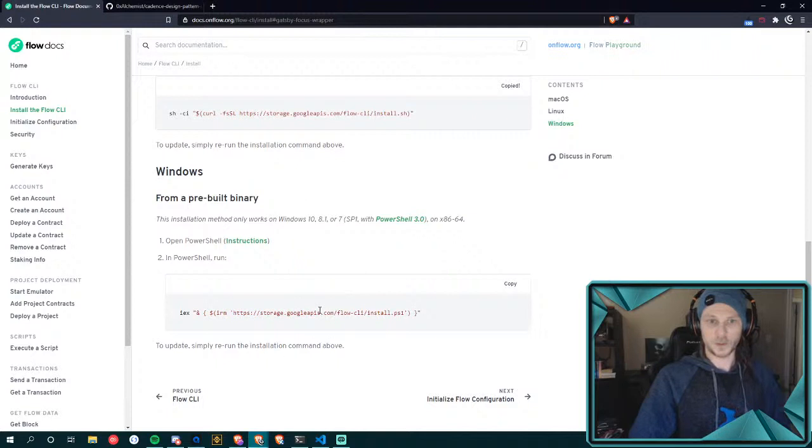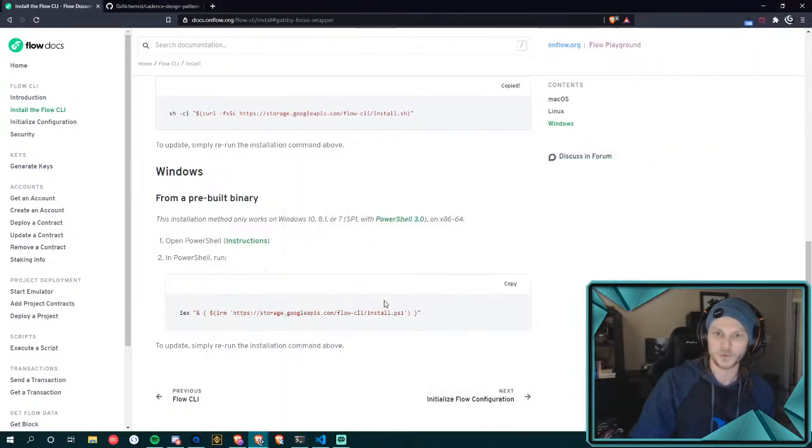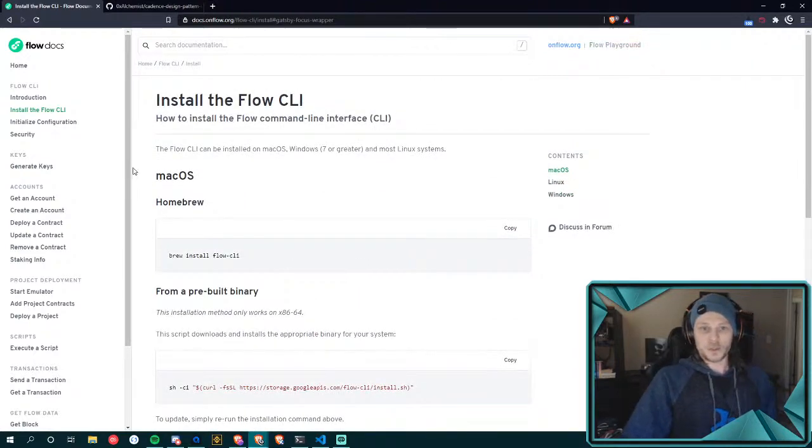And then yeah, there's the Windows, which I personally prefer to use Linux on my PC because I'm actually a Mac user, so it's a little bit more familiar for me. I'm not a big PowerShell fan, but if you want to use PowerShell, go for it, man. Right there. So that's your first step.